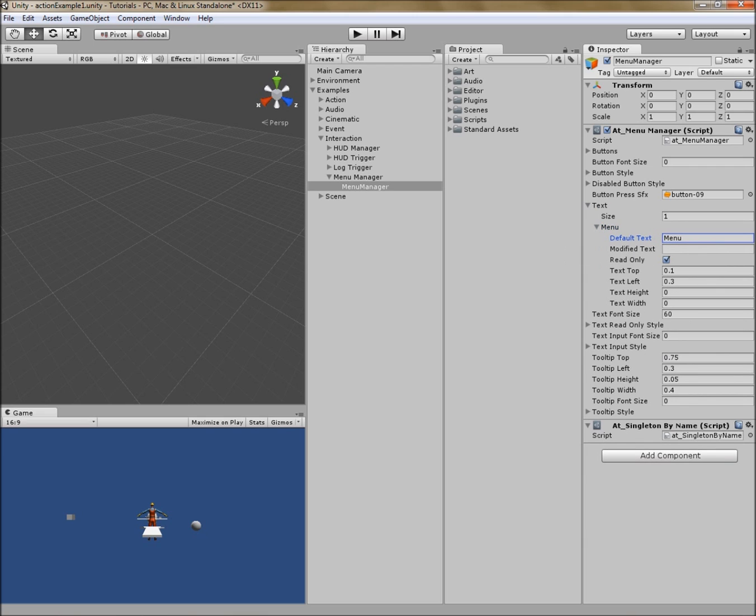First is default text. This is the text that is displayed by default. And if it's read-only, this is the only text that is displayed. The next property is modified text. If this were input text, what would happen is it would be modified by your user, and the user's input would appear here. It is then passed on to the scene manager and can be read by your custom scripts.